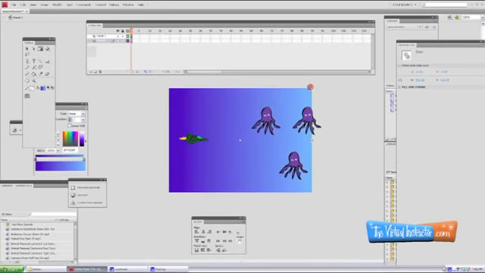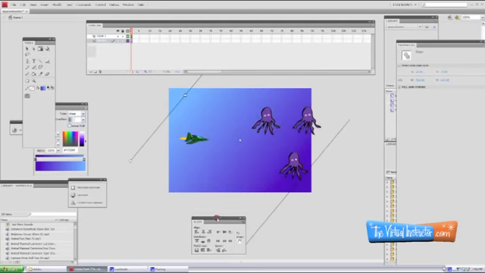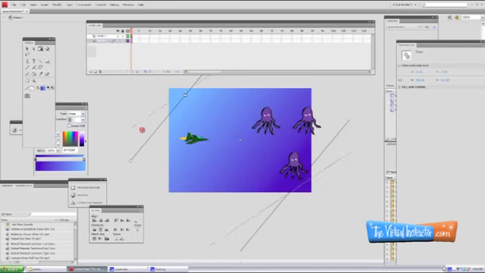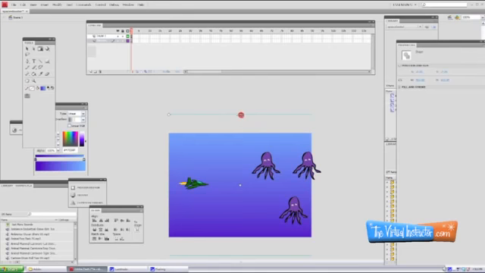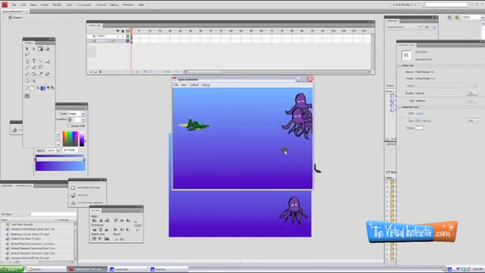Now I'm going to go up to my gradient transform tool. I'm going to grab the little circle in the corner, and I can rotate my gradient. And to get it all the way around, I'll move some stuff out of the way. And then that little box in the middle, if you've never used this tool before, you can slide it back and forth. It makes your gradient either more severe or less severe. Let's see what our game looks like at this point.